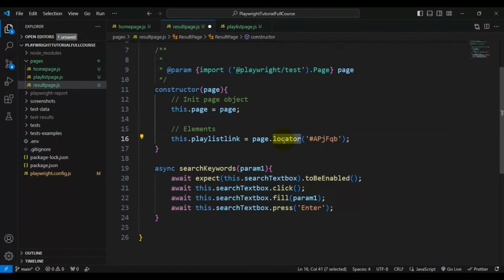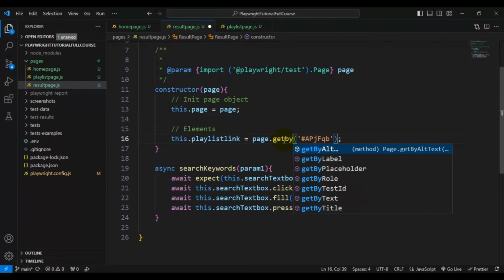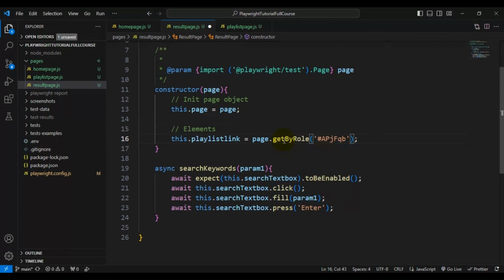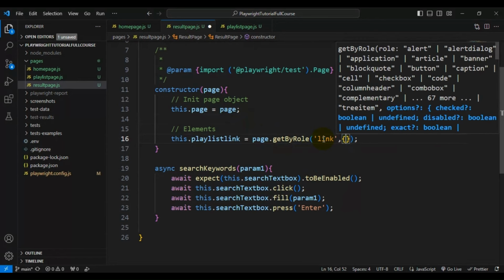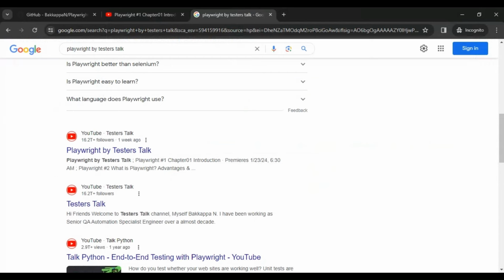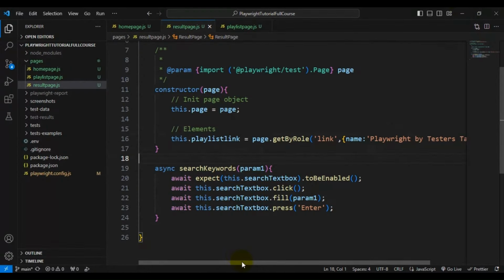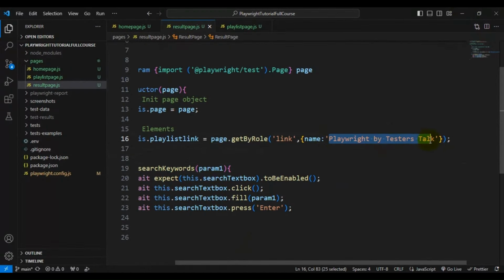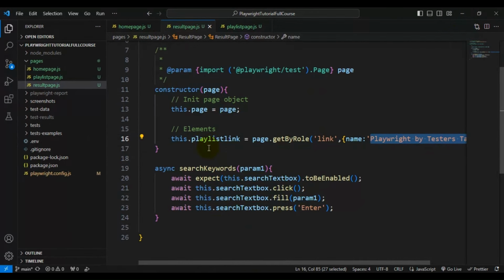That's it. And here I'm using getByRole as the locator value, and inside this, firstly we have to say link, followed by an object, so name equal to some value. What is the text you want to pass here? Here we have to pass the text as Playwright by testers talk. So that's it. We are identifying this particular playlist by using the link text, right? So here we have added the proper link text. That's it guys. We have identified the playlist link now.